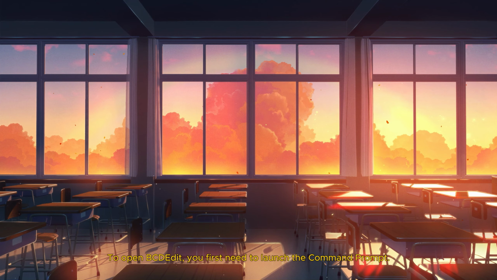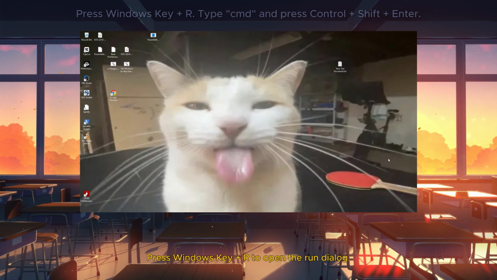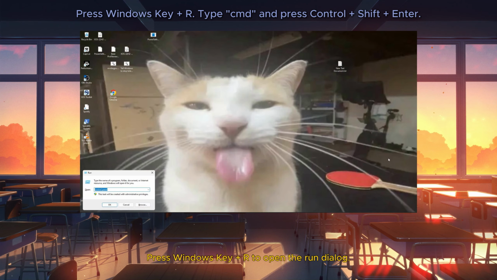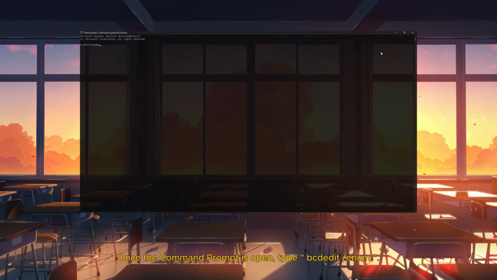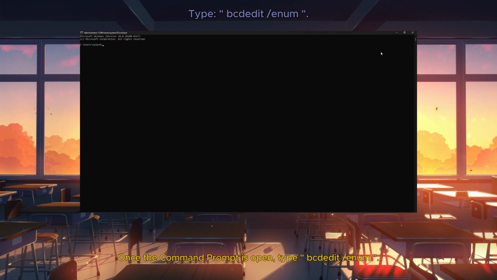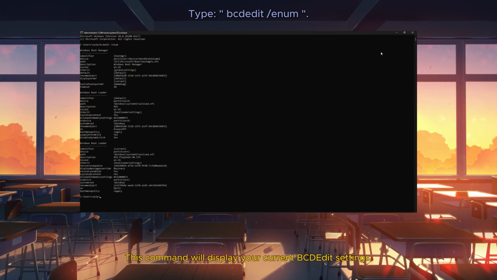To open BCDEdit, you first need to launch the command prompt. Press the Windows key + R to open the Run dialog. Type CMD, and then press Ctrl + Shift + Enter to run command prompt as an administrator. Once the command prompt is open, type BCDEdit /enum. This command will display your current BCDEdit settings.